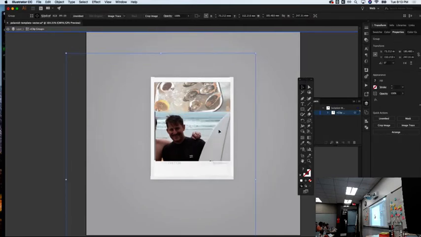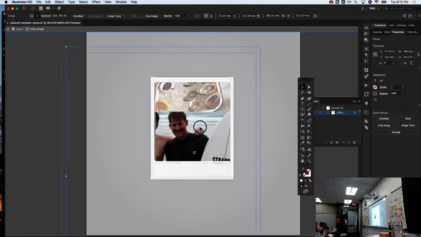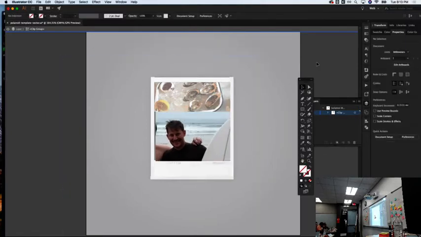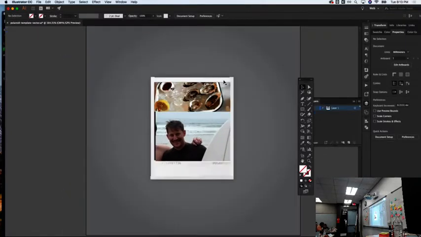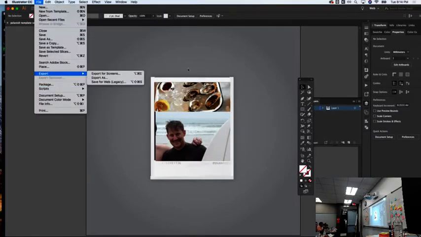If you hold down Shift and Option, that constrains it, so you never stretch a photograph either vertically or horizontally. By holding Shift, it constrains the proportions as you drag and use things. And voila, Polaroid. Now I'm going to export this.